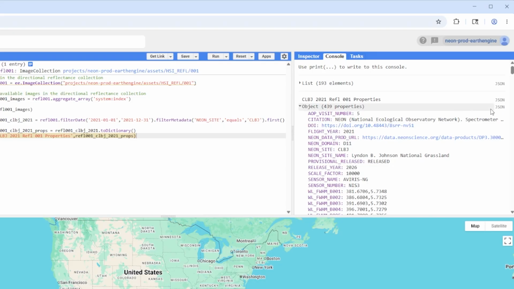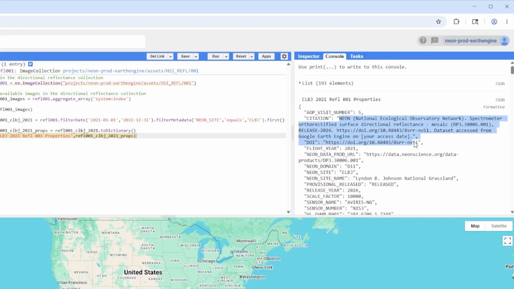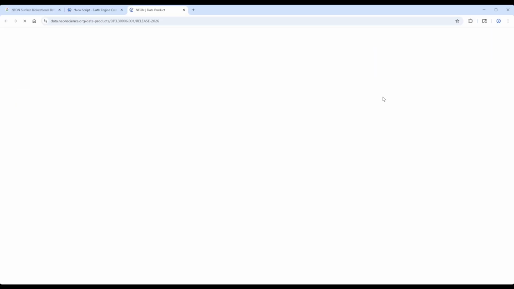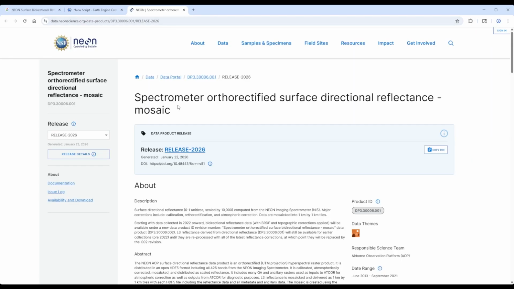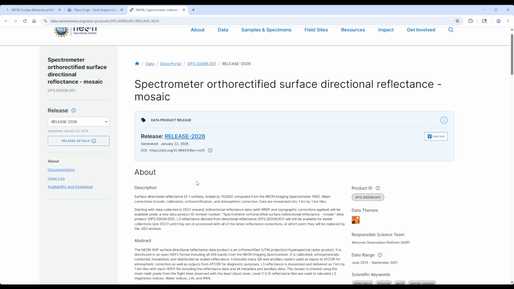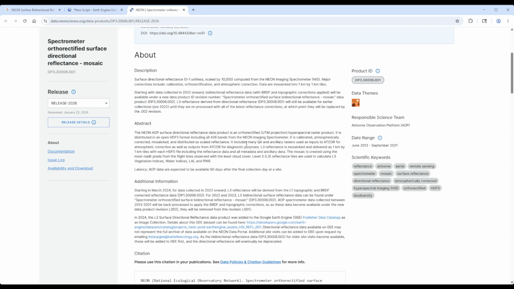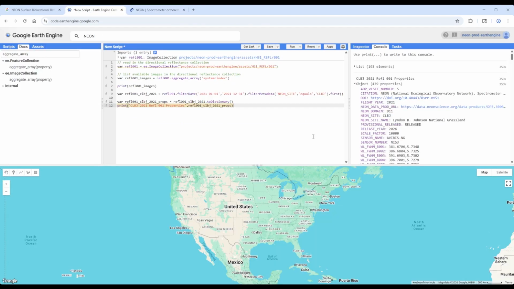We can also see recommended citation. So if you expand to the JSON, you can actually just copy this to get the citation for the data. There's also a digital object identifier, or DOI. So if you click on that, it will link you to the root page for this data set and the associated release tag and DOI here. And then in this page is additional documentation, including algorithm theoretical basis documents, quick start guides, and so forth. So we do recommend that you take a look at the landing page for the data product.